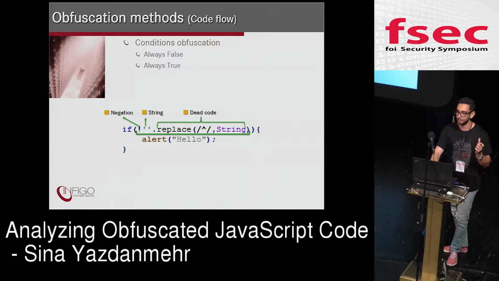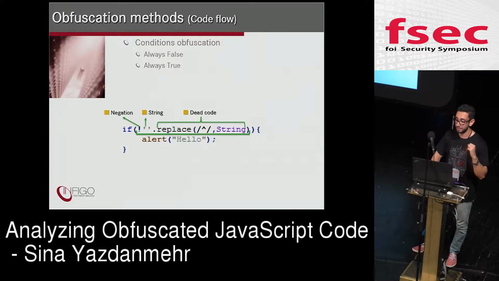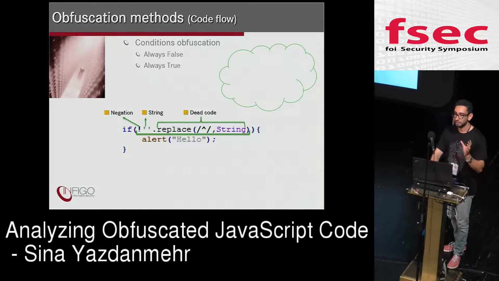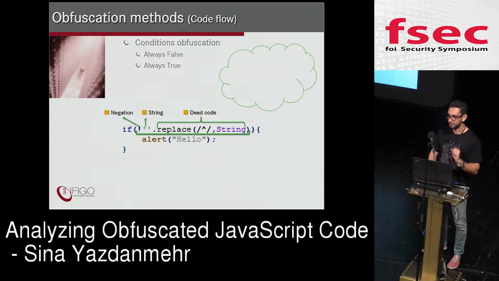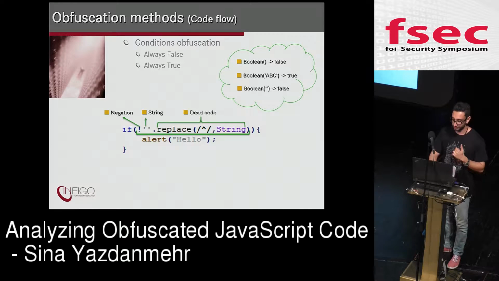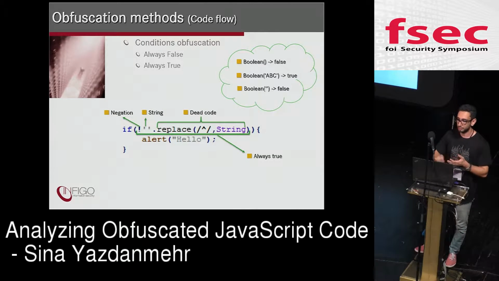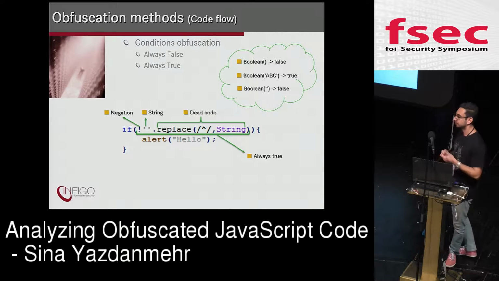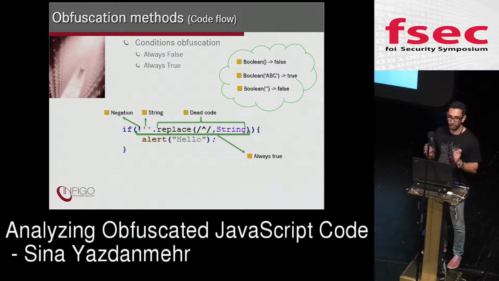And we cast it to Boolean and negate it. So Boolean with empty input is always false, with a string is true, and an empty string is false. So finally, the result of this condition is always true. You just need to take more time in order to analyze it and find out that it's a junk if here.